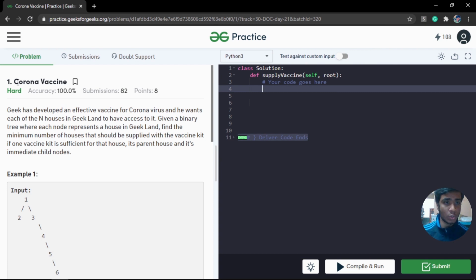So it is called Corona Vaccine and it is given under the hard category. Let's read the problem statement. Geek has developed an effective vaccine for coronavirus and he wants each of his N houses in Geekland to have access to it. The houses are in a binary tree where each node represents a house, and we need to find the minimum number of vaccine kits to supply if one vaccine kit is sufficient for the house, its parent house, and its immediate children.